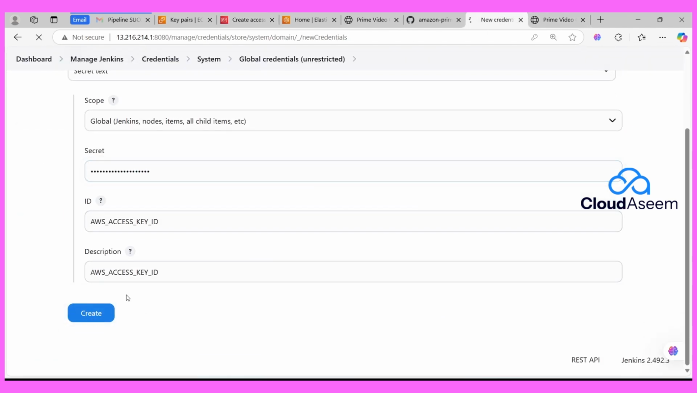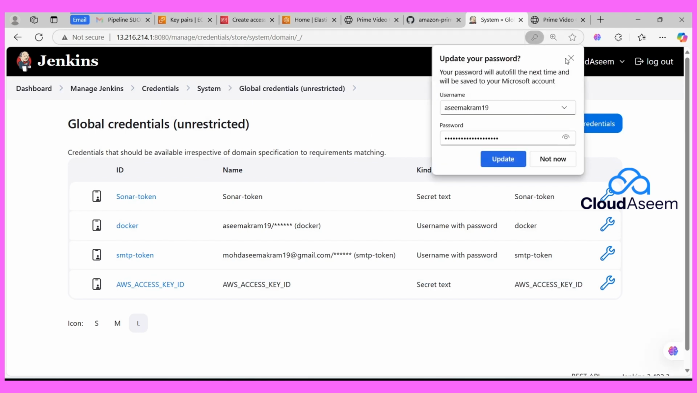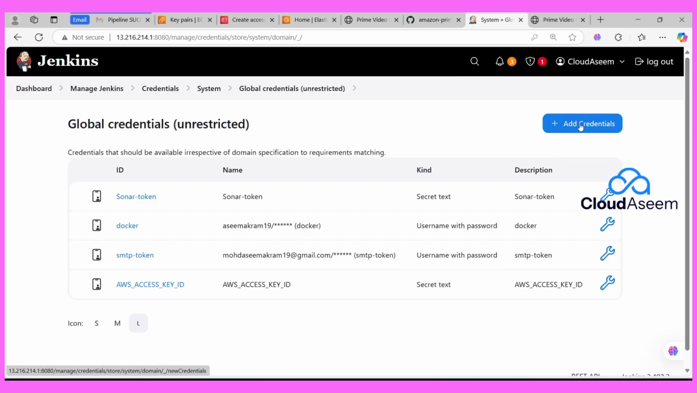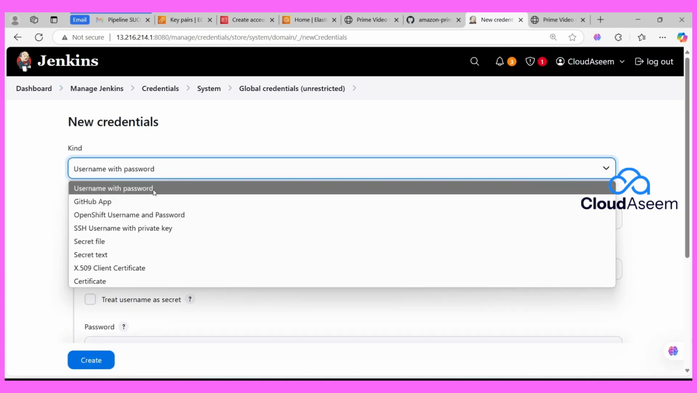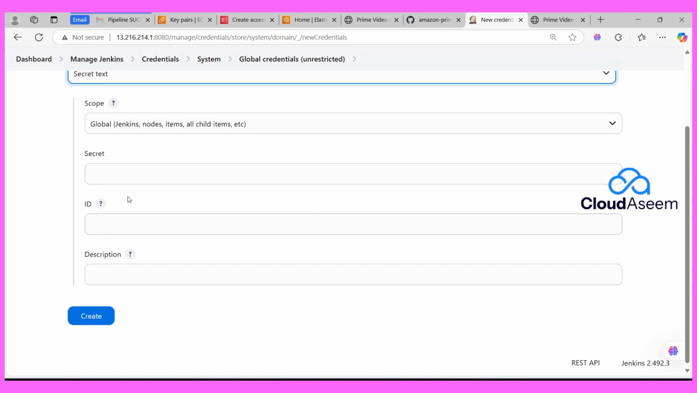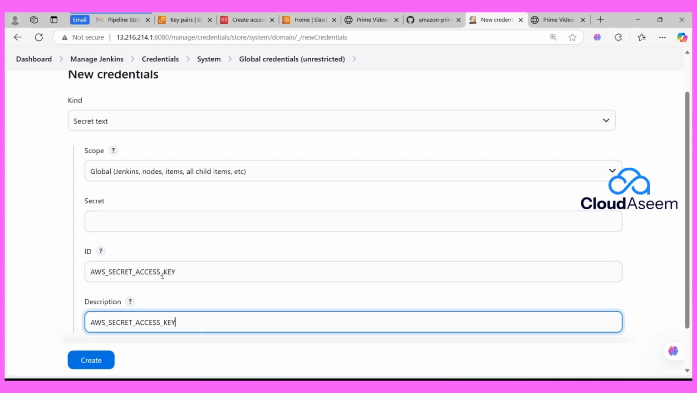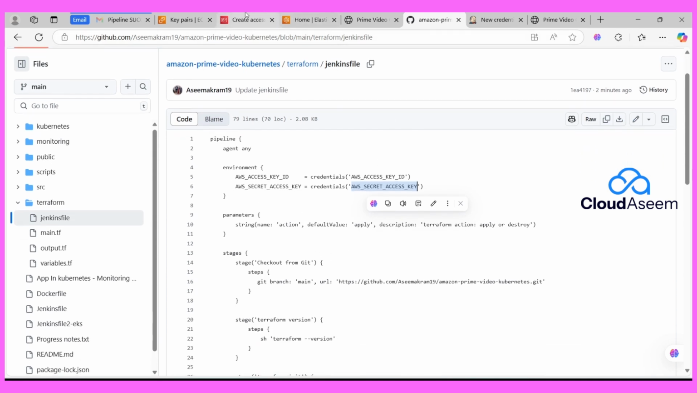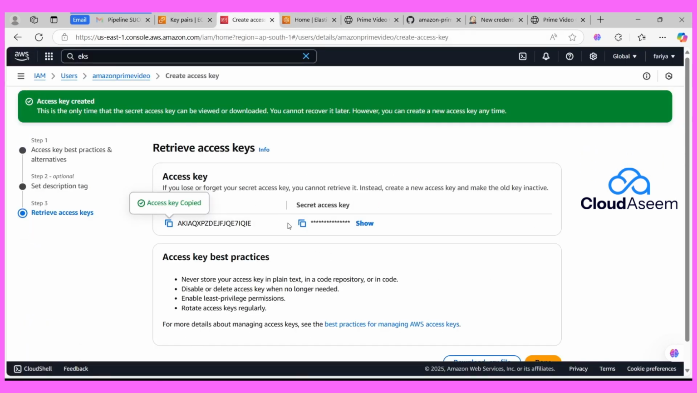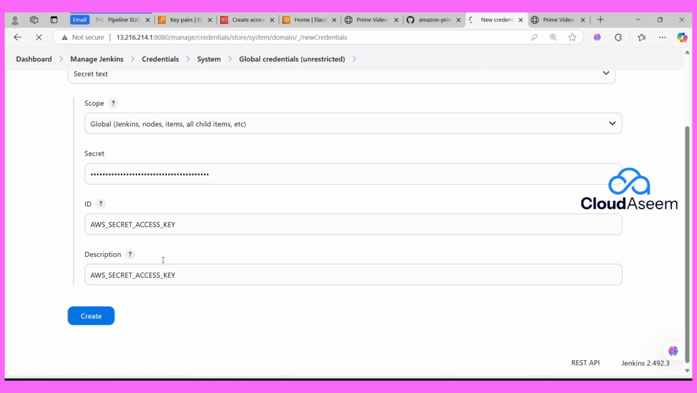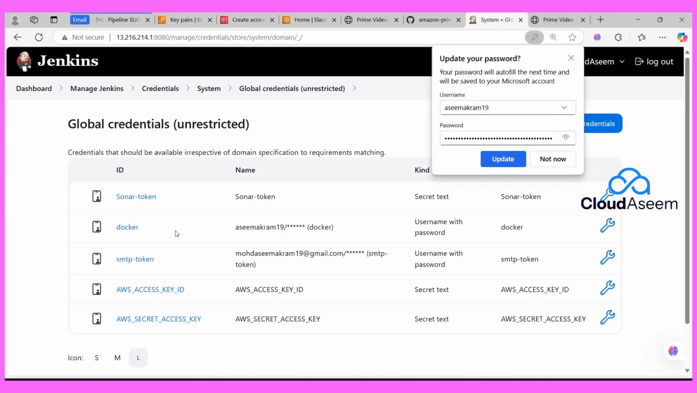Once that setup is completed, I need to add one more over here, that is the secret access key. Just go over here, then click on add credentials, then go for secret text. Give the ID over here. This ID should match with your Jenkins file, because with this ID I'm going to fetch these secrets. Just copy the secret keys and paste the secret key over here. So the prerequisite of adding secrets into your Jenkins credentials has been completed.